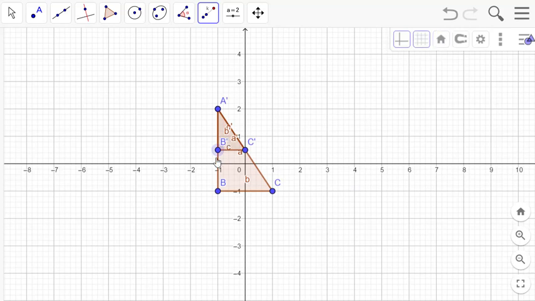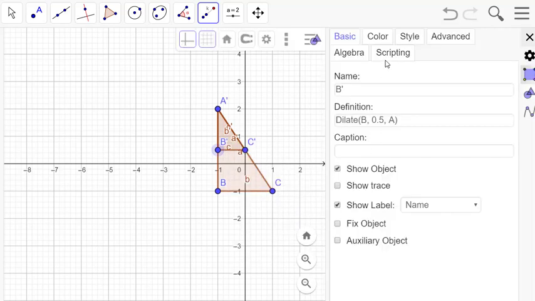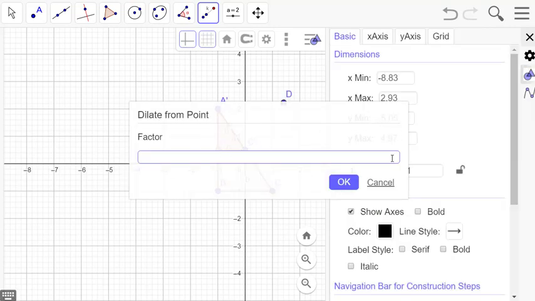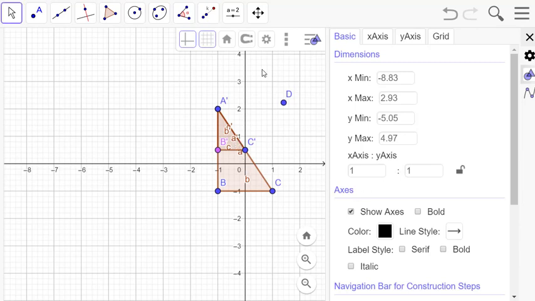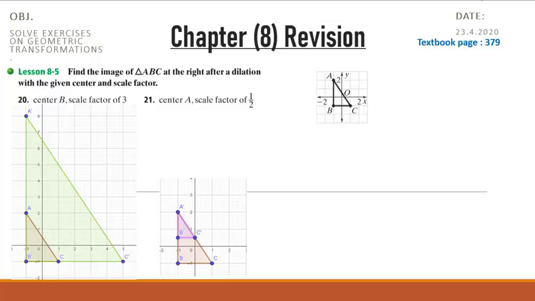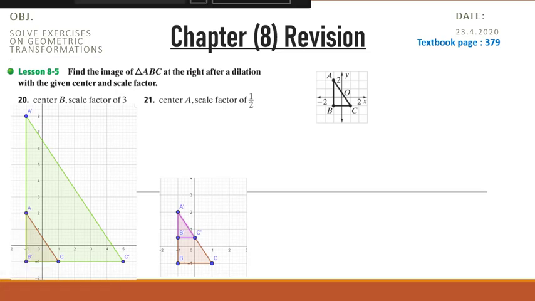So this is the image triangle. I would color it. Okay, this colored triangle is the image. Okay guys, now you know how to do dilation using GeoGebra. Back to the presentation.